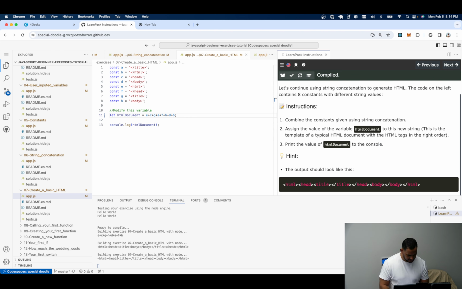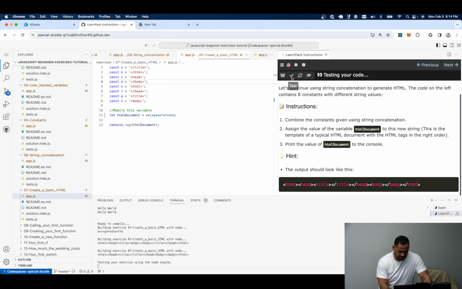So HTML open, head open, title open, closing title, closing head, body, closing body, closing HTML. Yes. So notice that we concatenated all the variables. Remember, we're taking the value, not the variable name, and every variable has one of these values. So let's see if the tests are good.